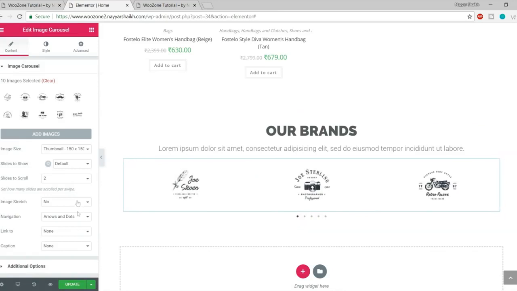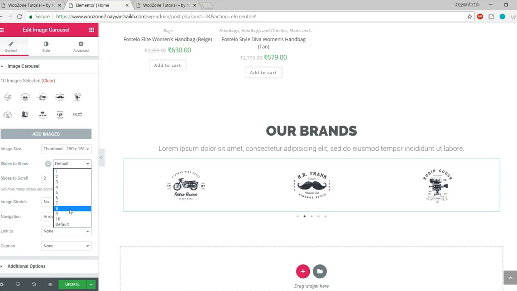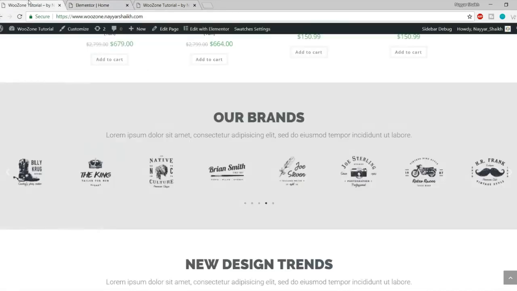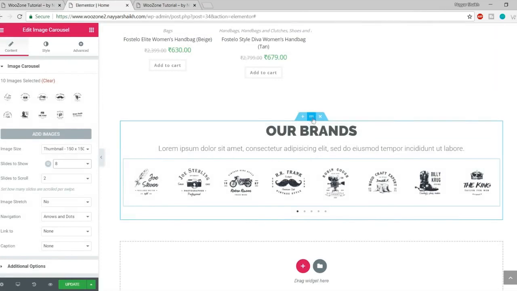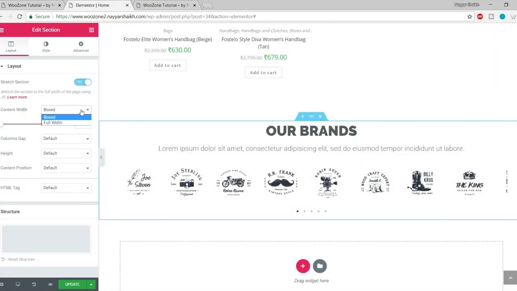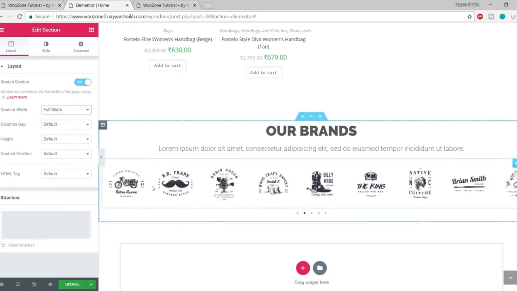Now the first thing we have to do is change everything. First, slides to scroll, slides to show. Change the slides to show to 8, because we want to show 8 over here. Again, this section is also a full width section, as you can see, so let's make it full width. Select this, edit section, make it full width, and also change the content width to full width.